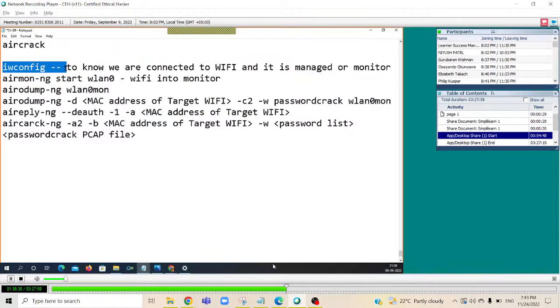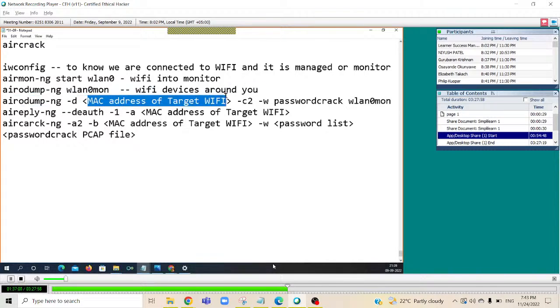First we need to run iwconfig. You will come to know what the Wi-Fi interface is, whether you are connected to Wi-Fi or not. Then immediately change it to monitor mode, because it will be in managed mode. Then try to find out Wi-Fi devices around you. Then select -d, the MAC address of the target Wi-Fi, the channel, and -w stands for write, to store in a Wireshark file.